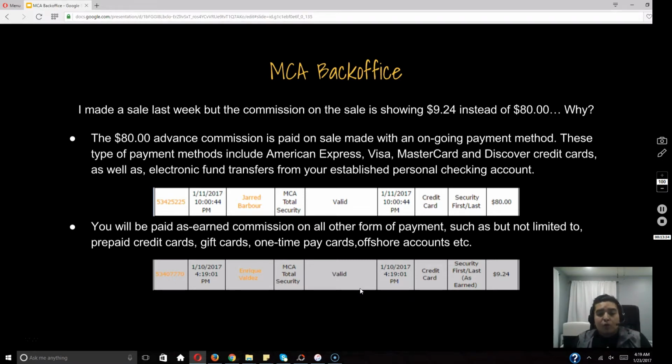Now, when you get $9.24, that means that they paid with a prepaid card or a card that's for one-time use. It can also be a gift card, or it can also be like a work card from some people. They get a card from their job. So if they were to use those types of payment methods, MCA will not pay you 80 on those. They give you $9.